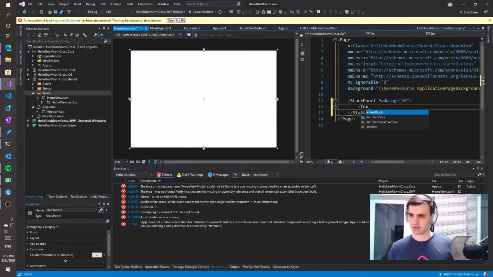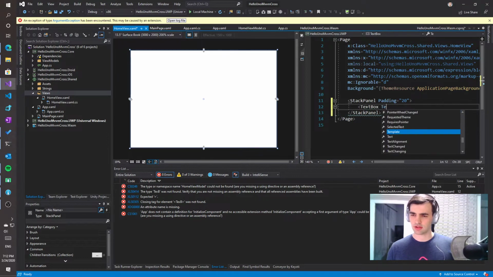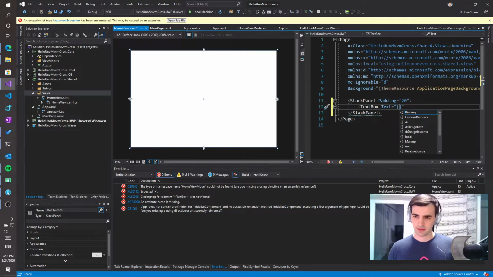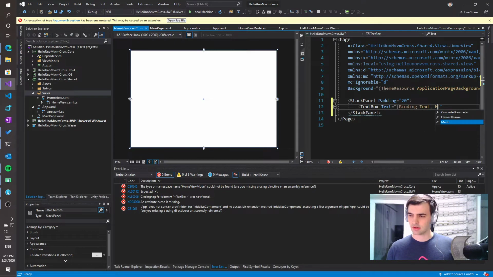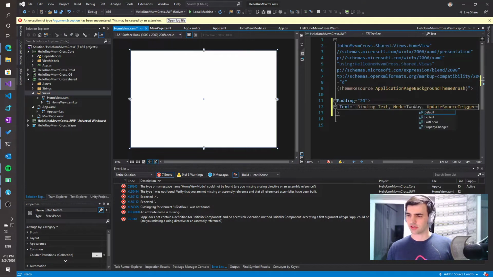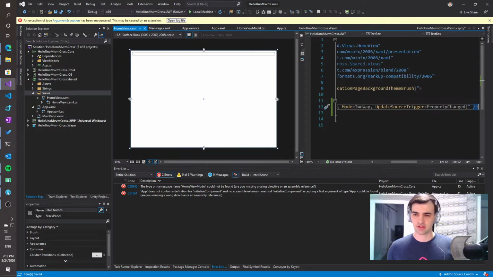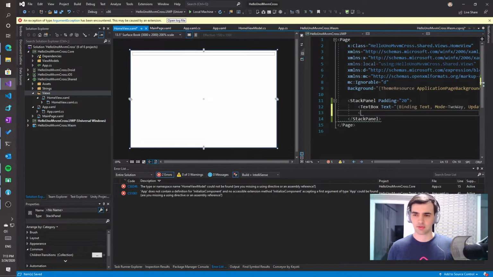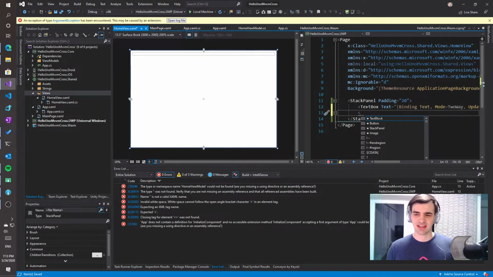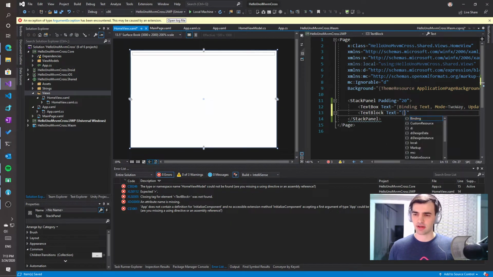We put in a text box with text binding to text, mode two-way, and update source trigger. We put PropertyChanged. I'm using binding here as the MvvmCross preview for UNO platform is currently in a very preview state, and currently xbind doesn't work as well as expected. So I'm using a binding for now, but going to the release time point, it should be working properly.